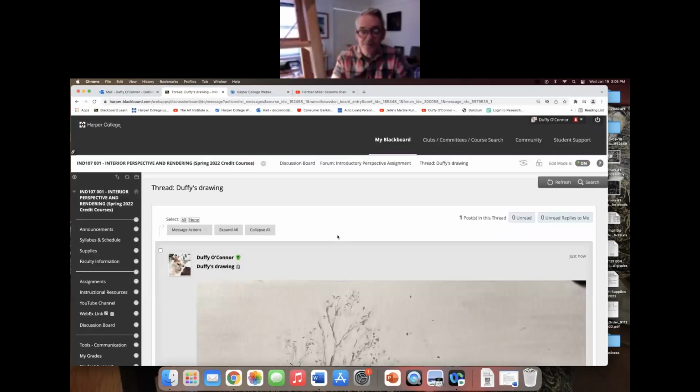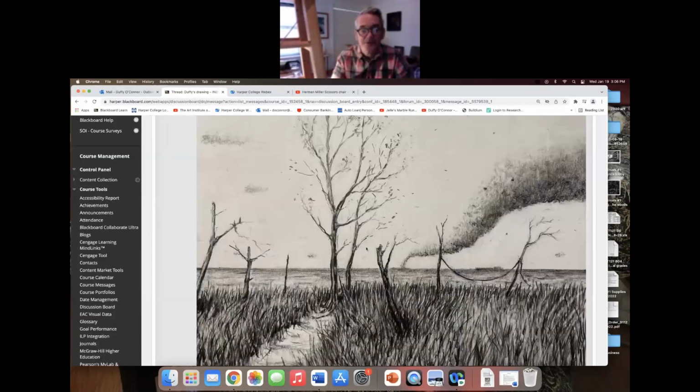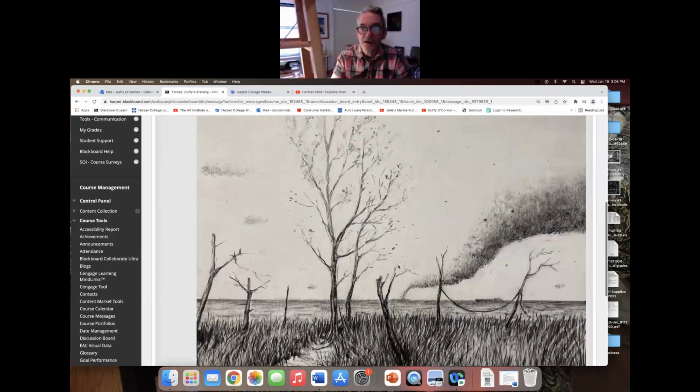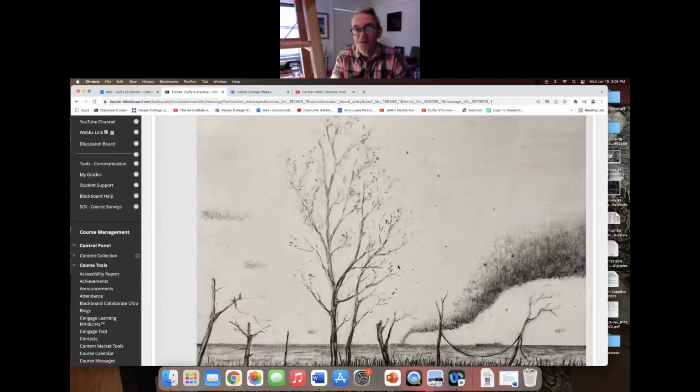Now this has elements of perspective in terms of just depth, seeing things receding, overlapping, and this horizon with the mysterious smoke coming up off that horizon. I don't know what's happening over there. Something that seems to be a bit menacing.